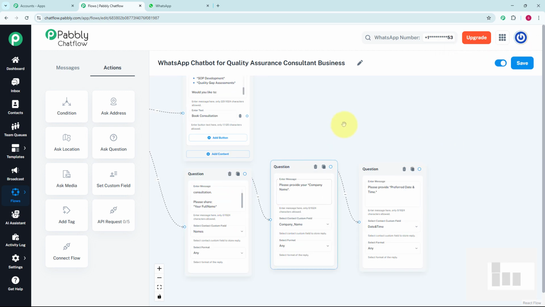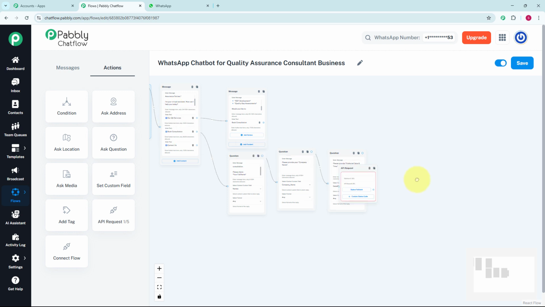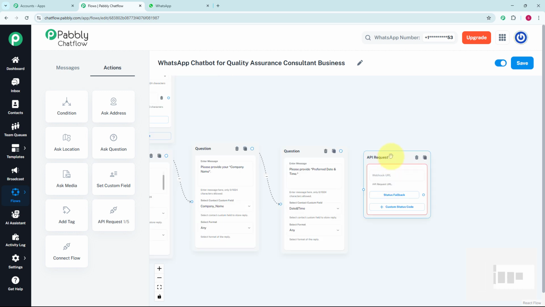Now if the user provides details such as full name, company name and preferred date and time, then I want to save this data in my Google Sheet so that I can use it for sending them personalized offers and services. For that I am going to use API request. As I am selecting API request, here we have got this node, and here it is asking me to paste the webhook URL. For that you have to use Pabbly Connect for making a connection between this Pabbly Chatflow and the Google Sheet.